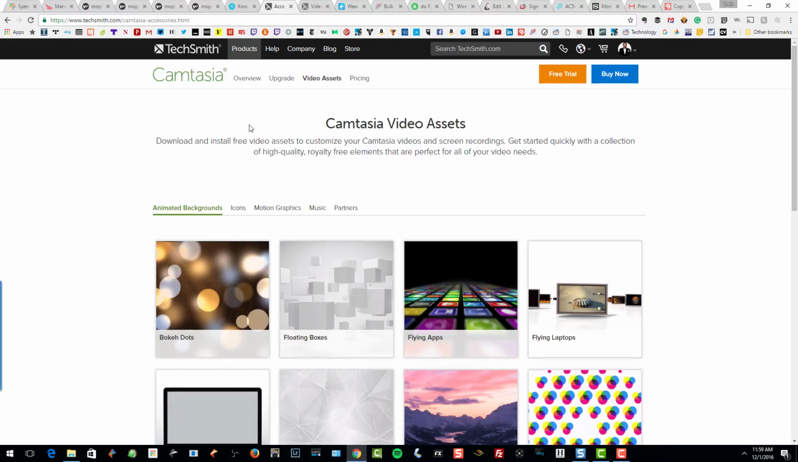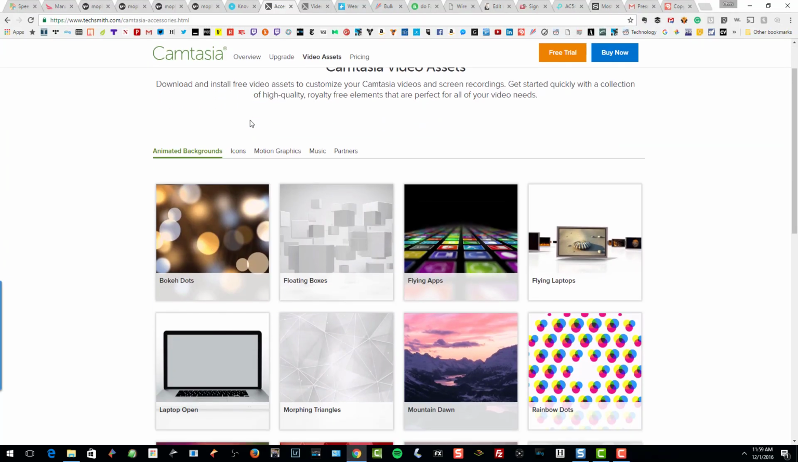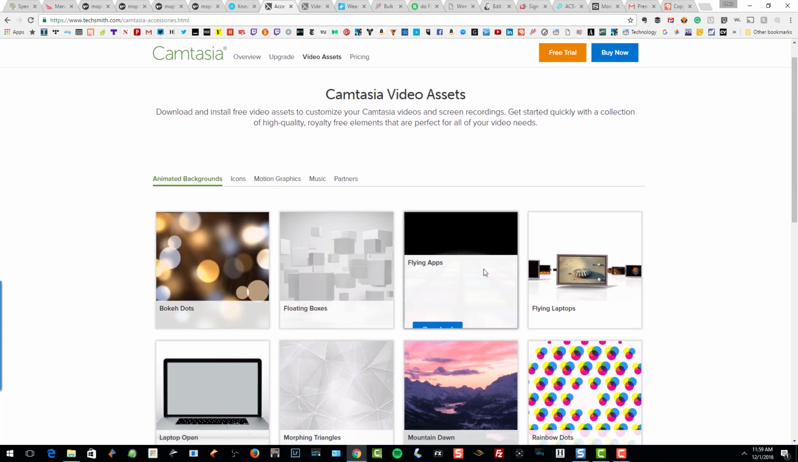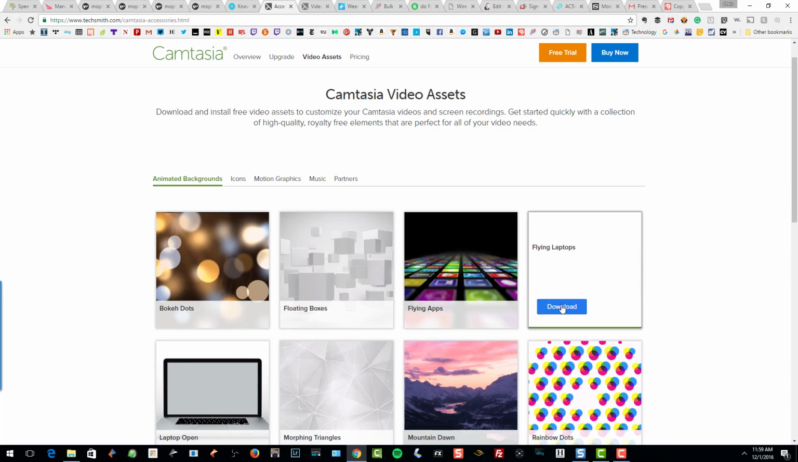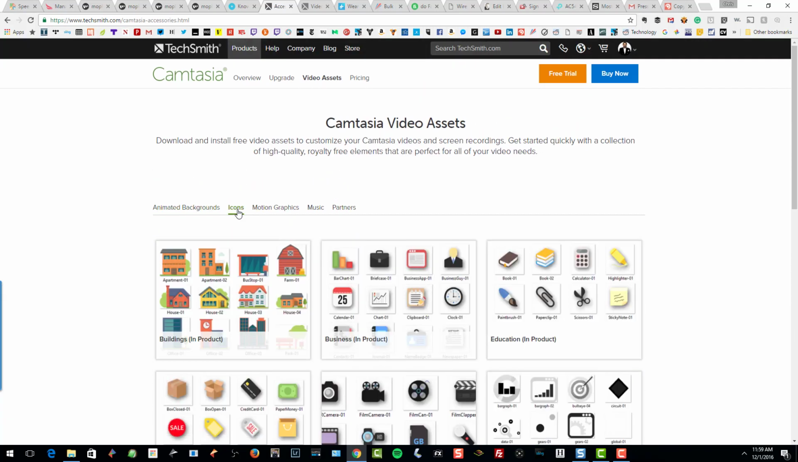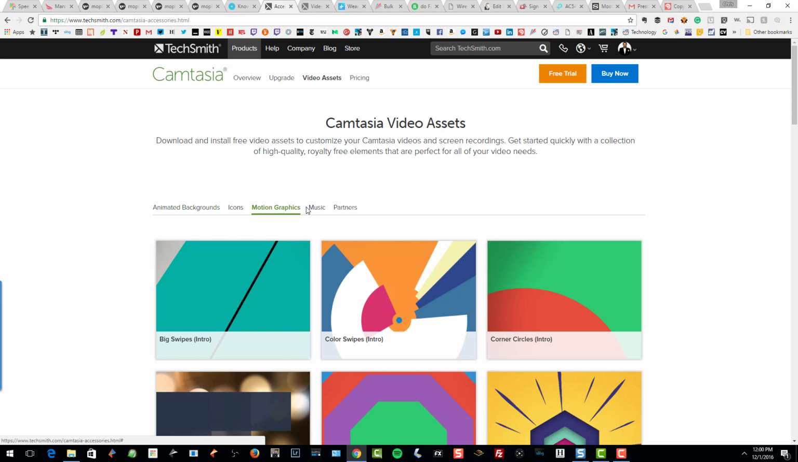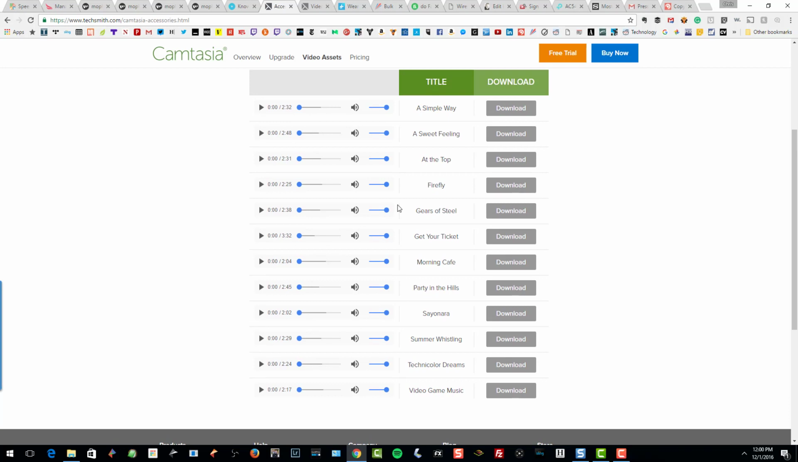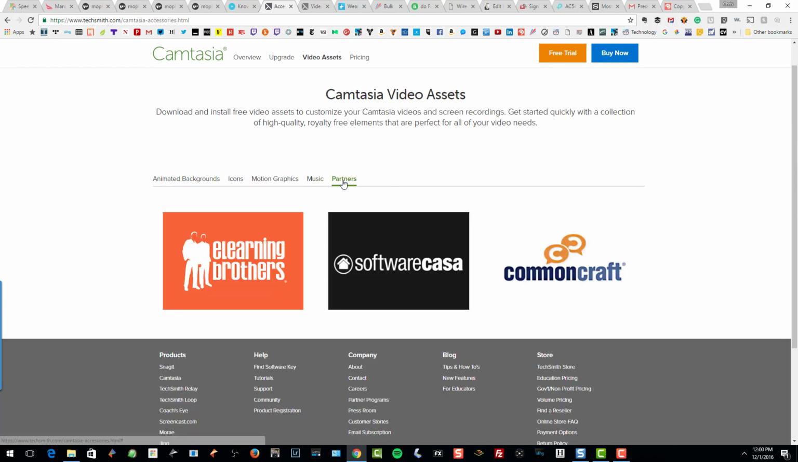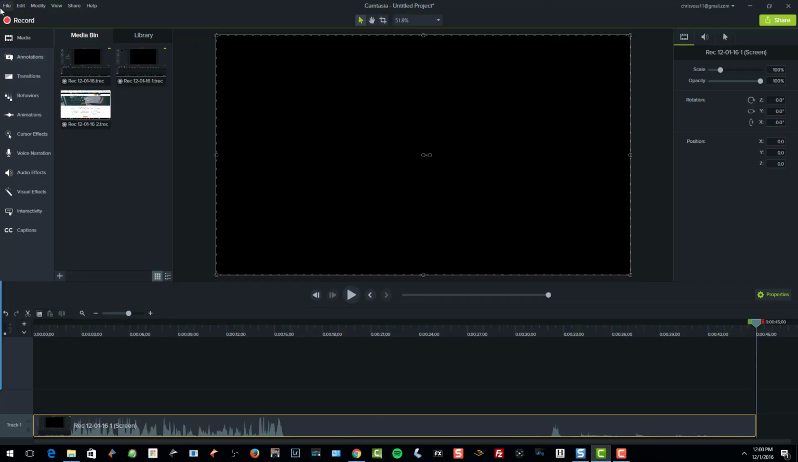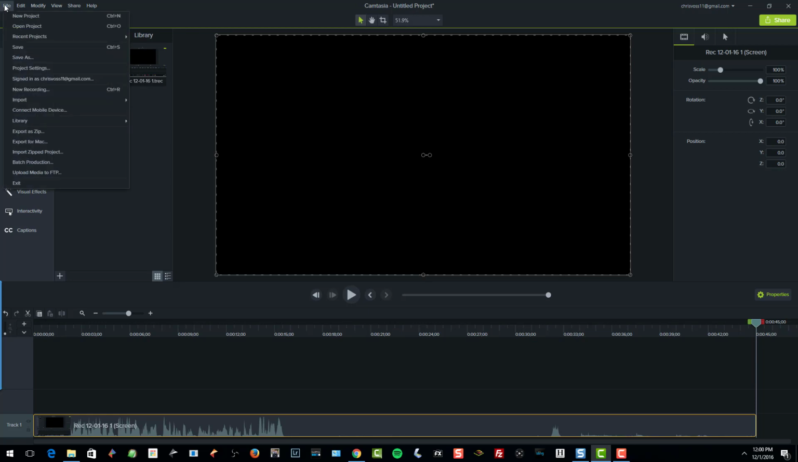Let me show you what they do have on the website now. They have these Camtasia video assets where you can download and install these free assets to your Camtasia 9 program or your Mac app. And the great thing is there are different animations that they have. You've got icons that you can take and utilize, motion graphics that do different swirling stuff. Music. This is basically royalty-free music you can use. So there you go. You can put those in and edit those, and different partners they have working with their Camtasia video assets. The look and feel of it has changed quite a bit, but pretty much the guts core of it is still there.